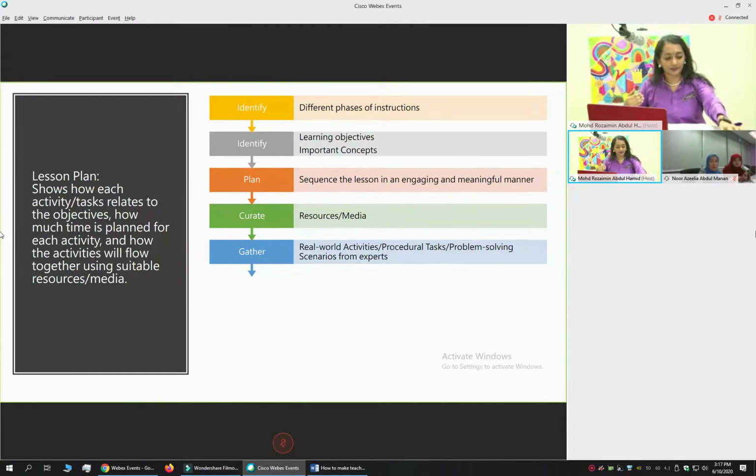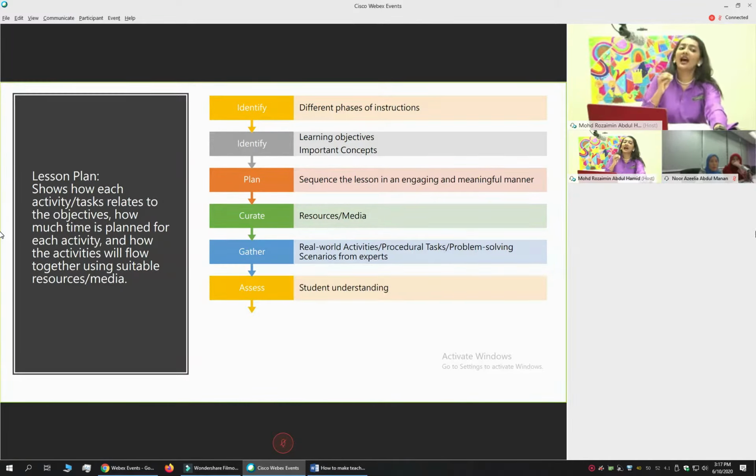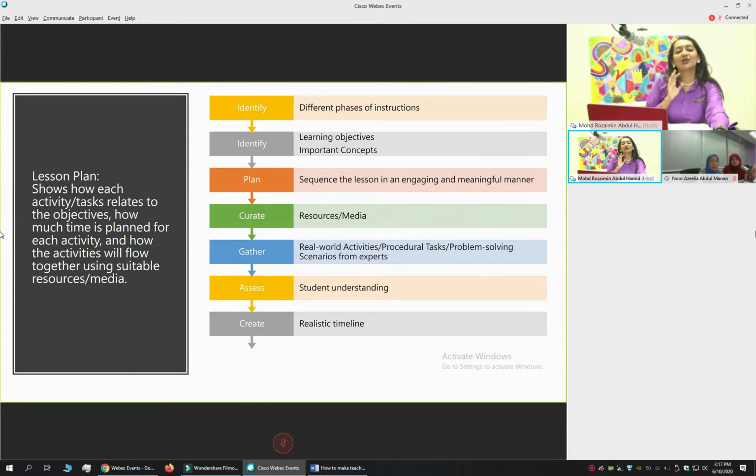Next, how do we assess student understanding? We also need to plan how to assess student understanding. Okay, create a realistic timeline. This is something that I would say students are not only taking our subjects; they also have other subjects to think about. So try to give them realistic timelines. So, for example, tasks that can be completed within 20 minutes.